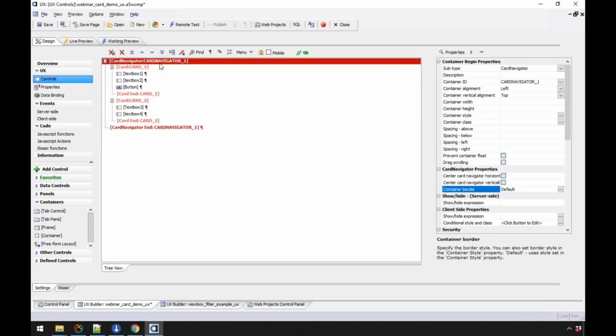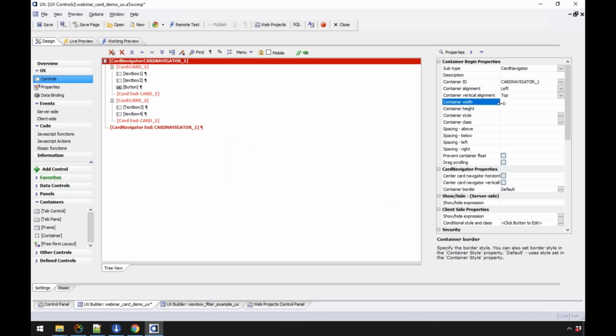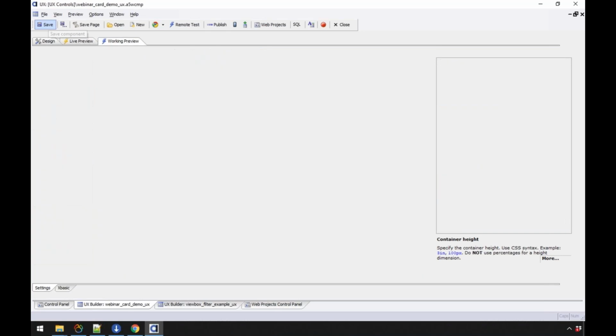And this is a special control that manages the stuff within it. So let's go ahead and click save. Okay, let's see. Oh, I have to put in a width and a height. So let's do 300 pixels by 400 pixels. Now let's see if that corrected the problem in there.